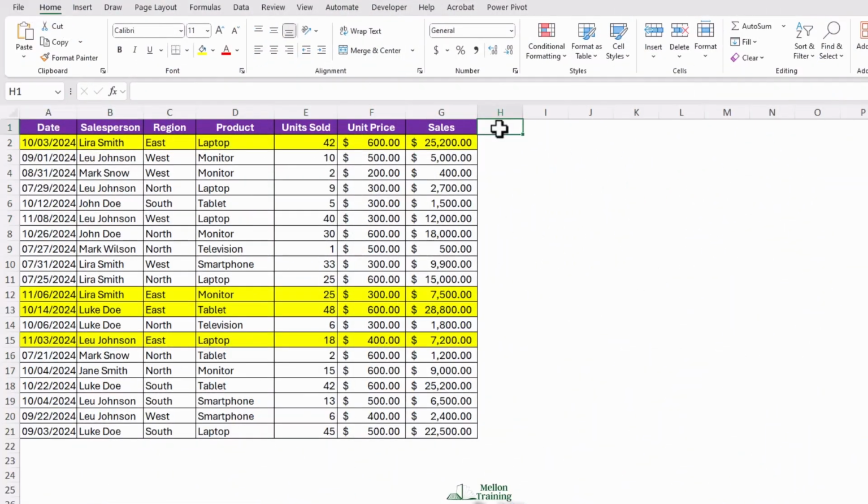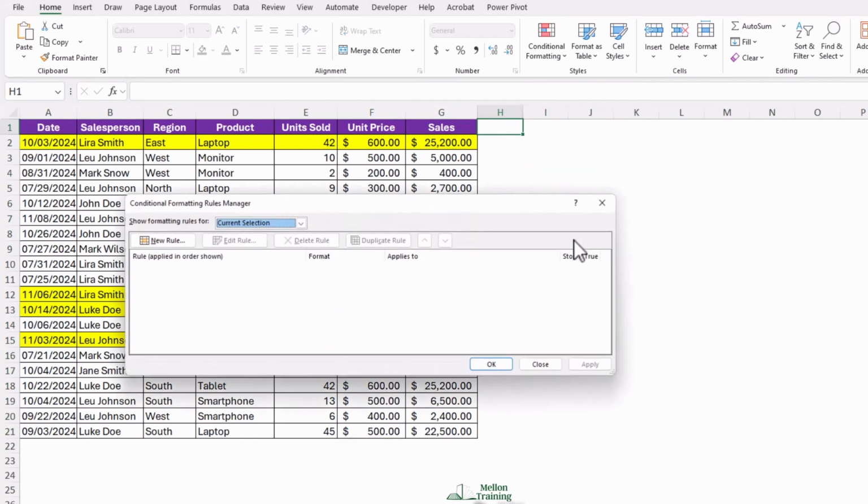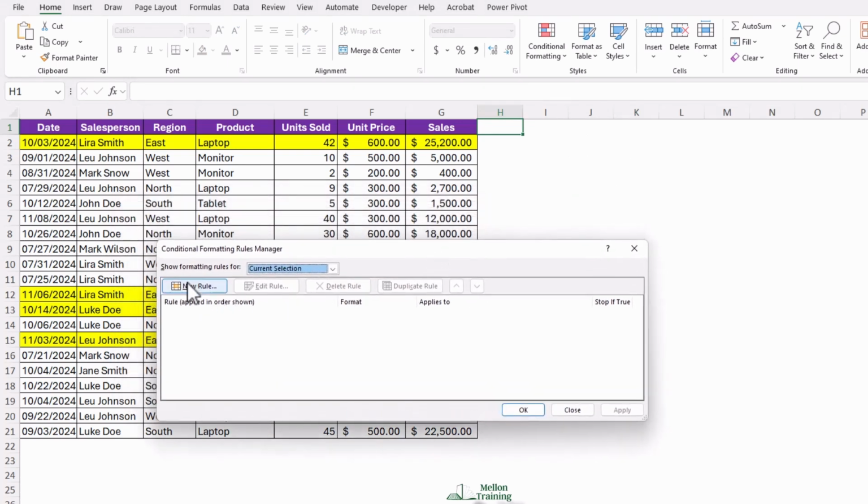To manage your rules, go to Conditional Formatting and Manage Rules. From here, you can view, edit, delete, or adjust rule priorities. Modify the range in the Applies To field to keep everything organized.